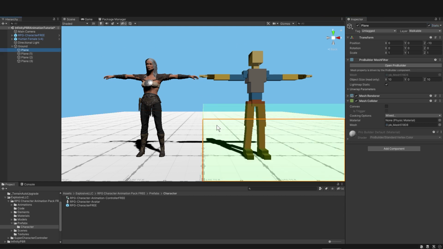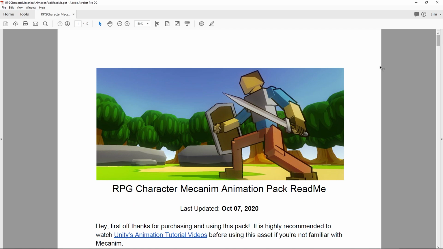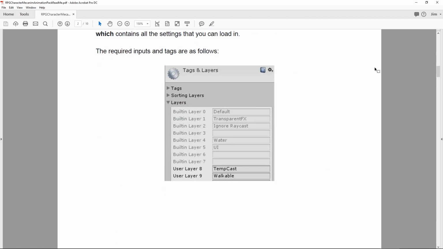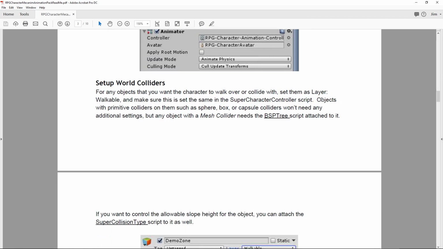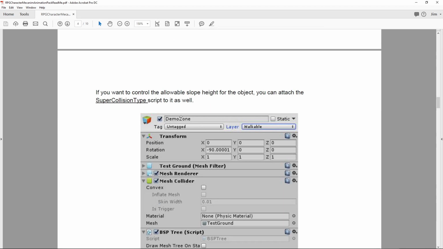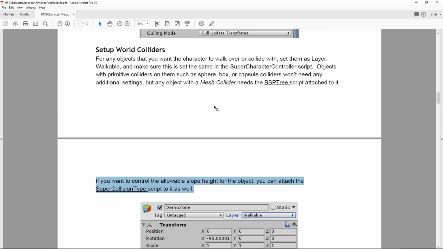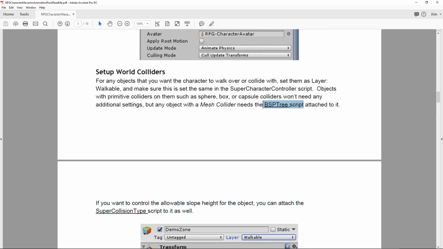So if you go to the explosive folder and then double click on this PDF here, and scroll down, here's things we've already done. All right, set up world colliders. Any object with a mesh collider needs the BSP tree script attached to it. Okay, and if you want to control the slope height for an object, you can attach this super collision type script to it. But let's do that BSP tree.